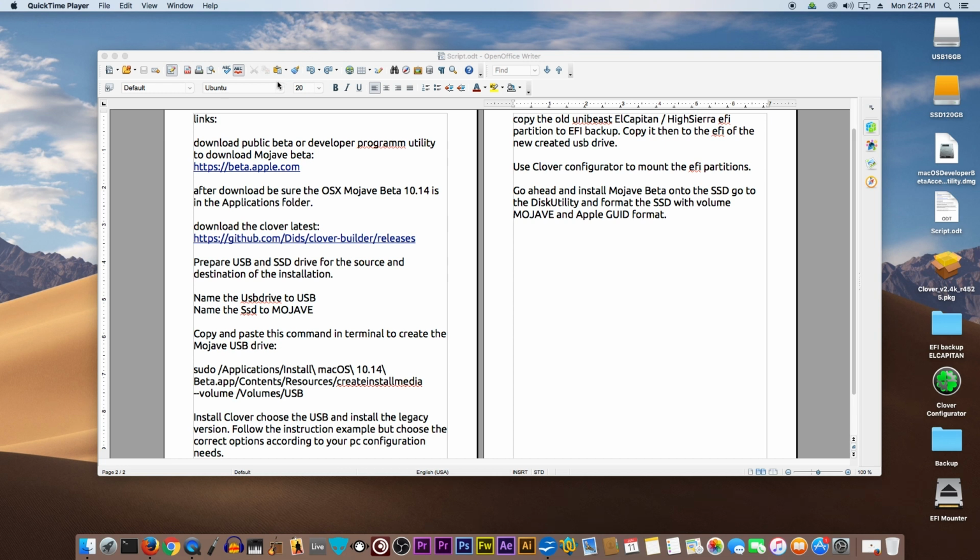So what we will need is a source and a destination drive. As source, I'm using here a USB which is 16 gigabytes, and as destination, I'm using an external SSD of 120 gigabytes.